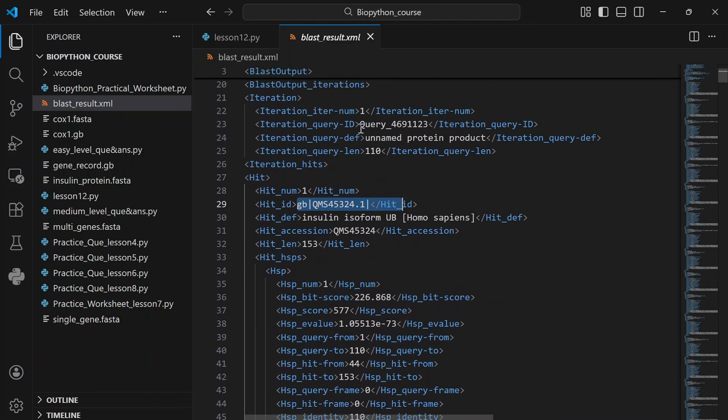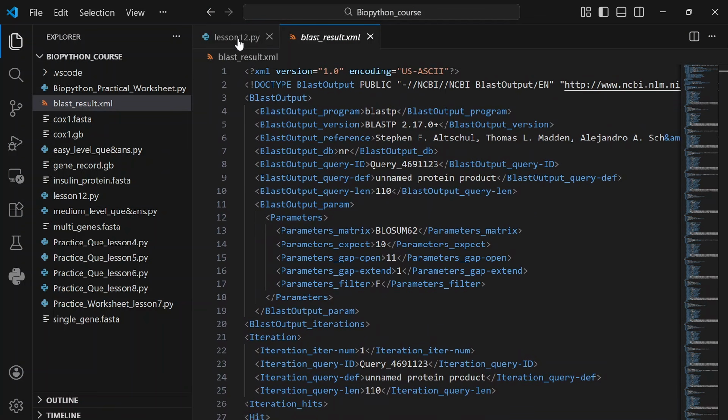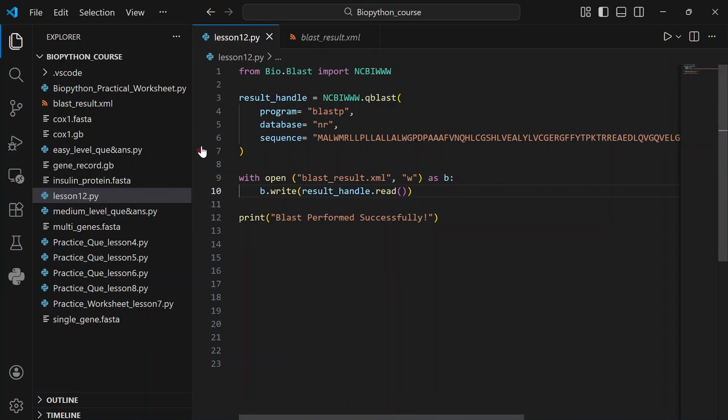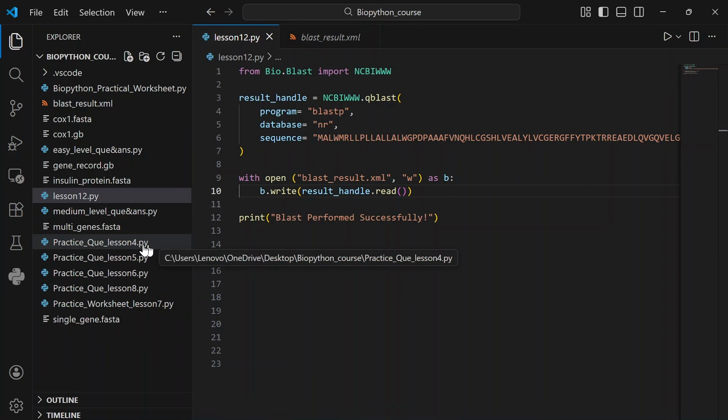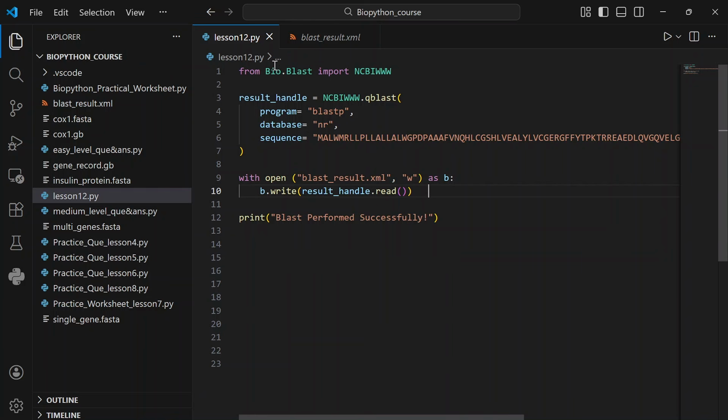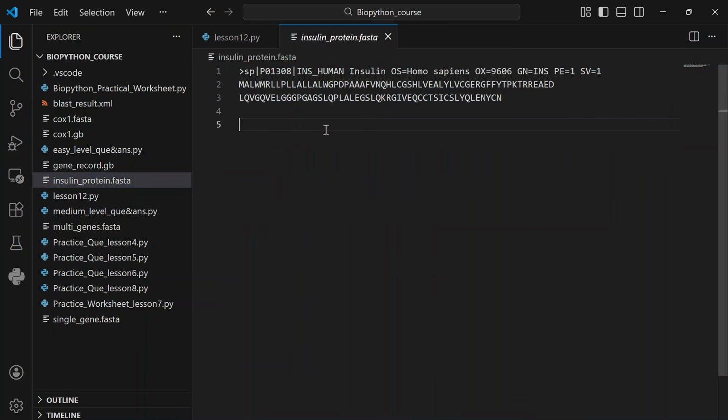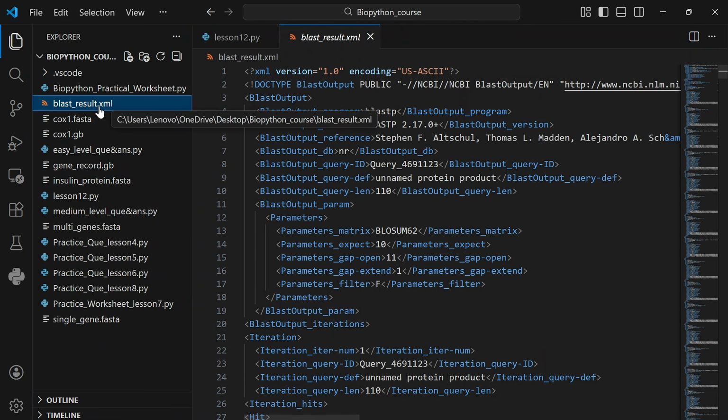See, this is the XML format. We have learned about the formats, right? If we open a file and add the extension .py, this is the Python file. This extension makes it a Python file. If I add FASTA, this is how a FASTA file looks. In the same way, if I add the extension .xml, this is how an XML file looks. Okay.